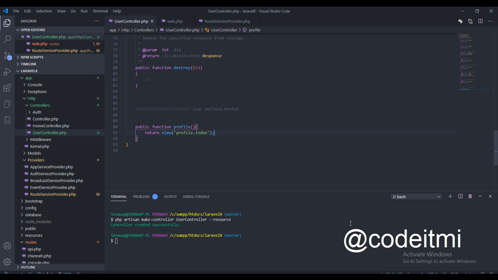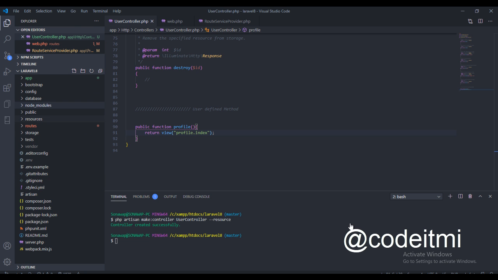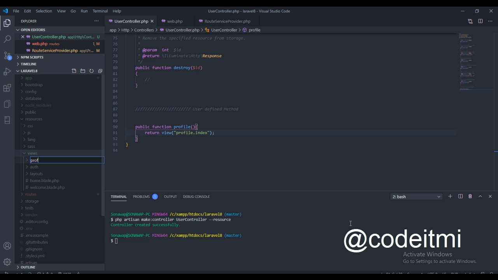So the next thing we need to do is create that view right now. If we come to our resources folder, here we need to create the folder that we specified earlier, which is the profile.